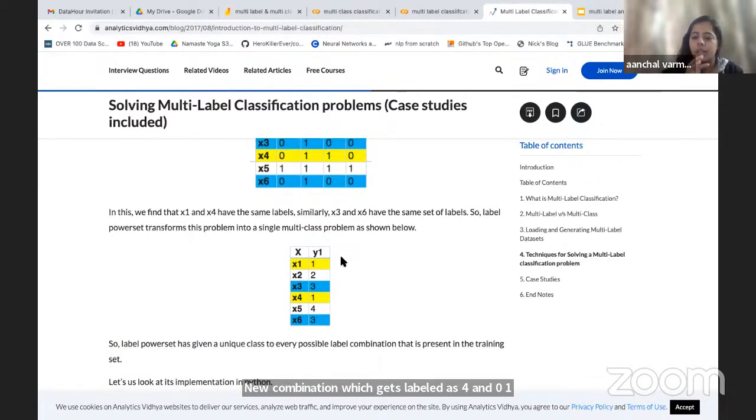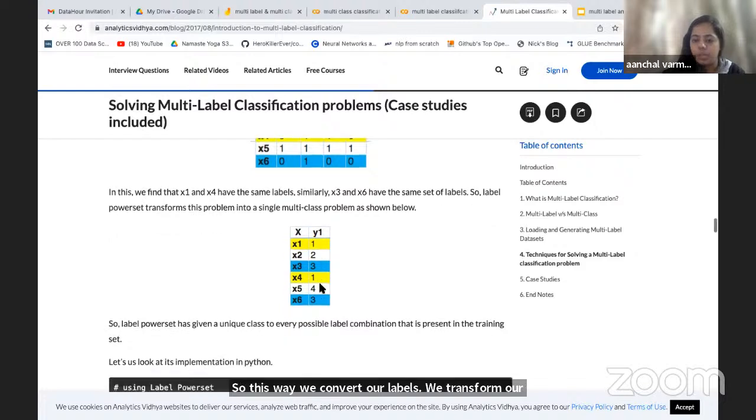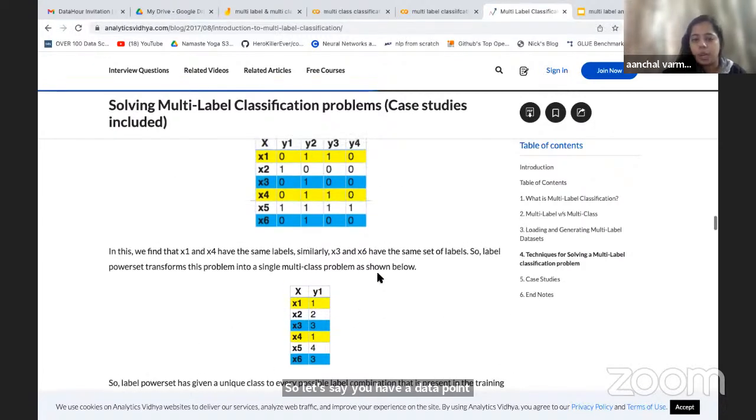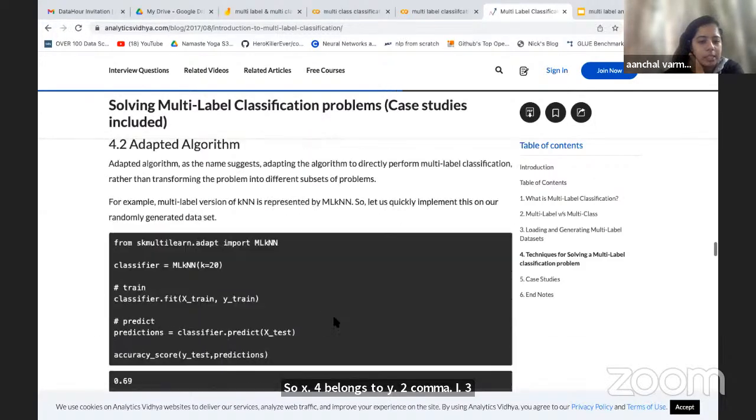So this way we transform our labels into newer labels, and now this becomes a multi-class classification problem. Now you have 4 classes here and you have 6 data points, and you can apply a simple multi-class classifier and generate the outcome. So let's say you have a data point X4 and you get an outcome of 1, which means it belongs to this particular powerset. So X4 belongs to Y2, Y3. I hope this makes a little sense.